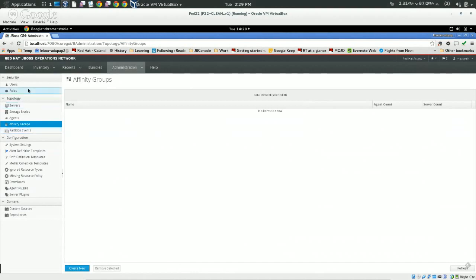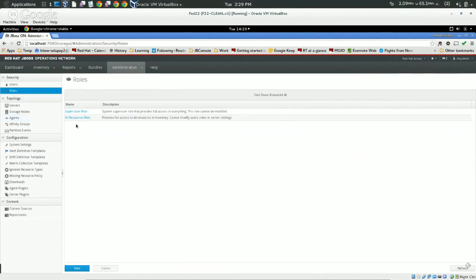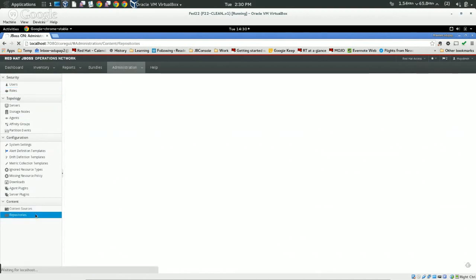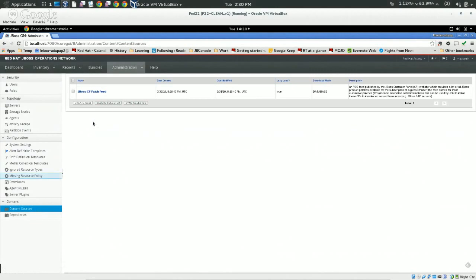So that's that. Users and roles, again, you can create them. There are some roles out of the box, and once you have your LDAP plugged in, you can use all those roles within the JON environment. Then the content sources and repositories. Again, you can create different content sources, though by default there's a patch feed that goes to the JBoss.